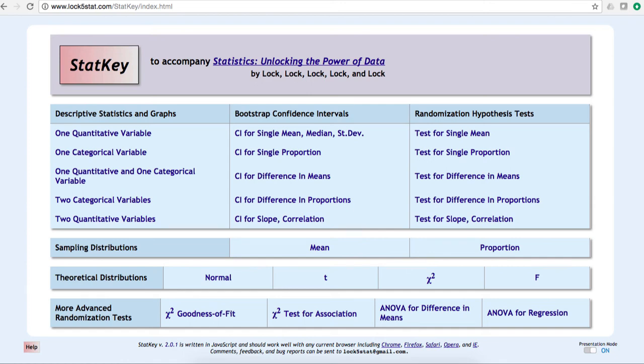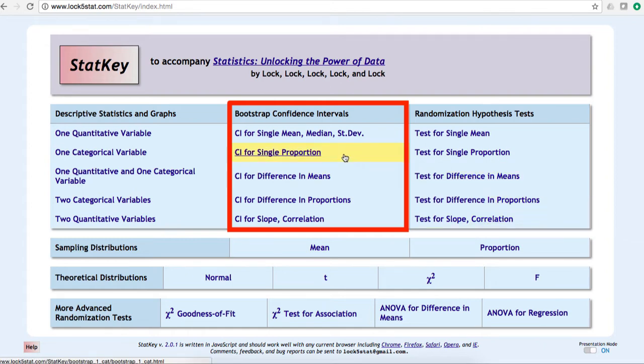Let's look at an example of constructing a Bootstrap sampling distribution for a single proportion. I'm going to use StatKey for this demonstration. In the center column, you'll see Bootstrap confidence intervals. For this example, I'm going to construct a Bootstrap distribution for a single proportion.